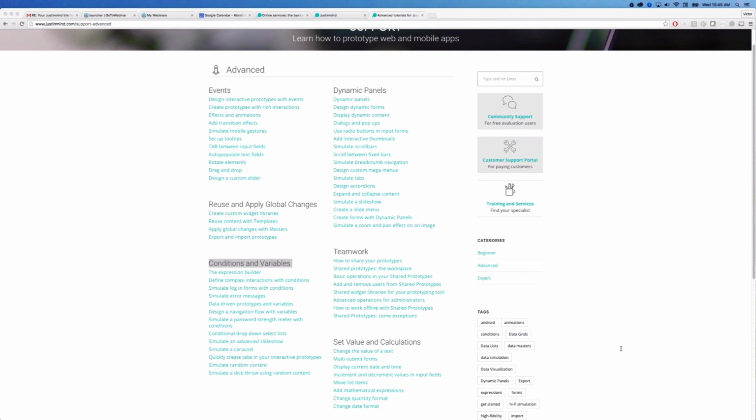Yeah, and one last question. This is going to be the last one for sure. Do the people that I invite to a prototype need a license? No. Just the users that are actually building and sharing the prototypes need a license. You can invite an unlimited number of people to check your prototypes and give you feedback on that.